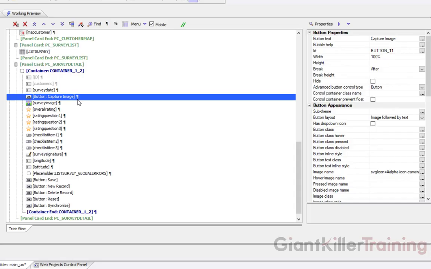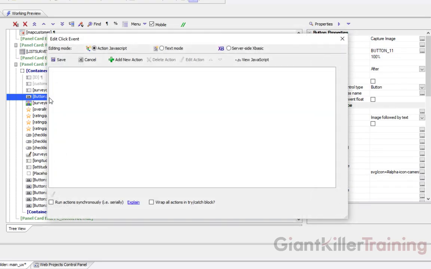Now that we have our button, it doesn't do anything yet, so let's go ahead and add the behavior to it. So I'm going to go ahead and double click on this button. And you'll notice that we're in our Action JavaScript builder.